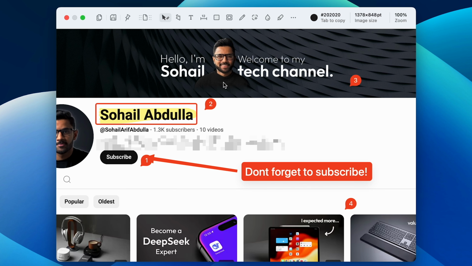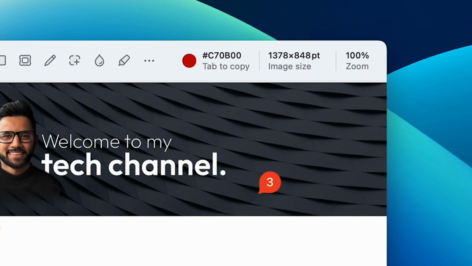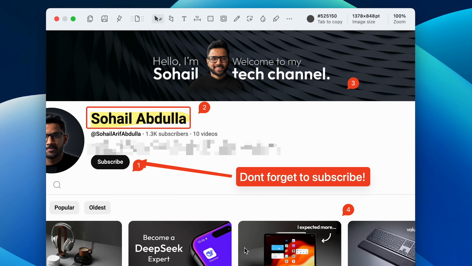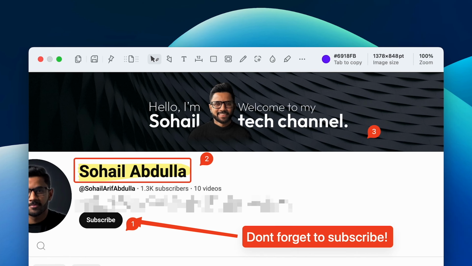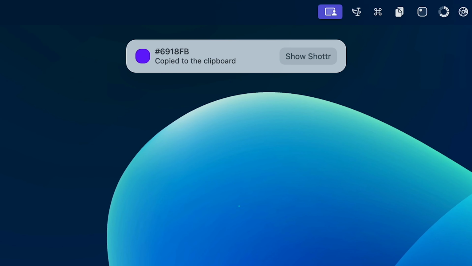detecting the color of the pixels and displaying it in the top right. This built-in color detector is really handy because I can simply hit the tab button and it will copy the color code to my clipboard.